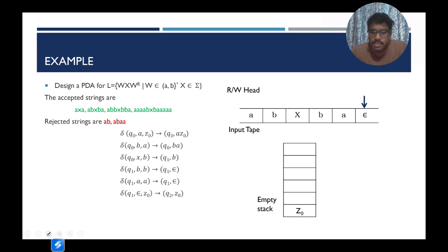This indicates that the verification of W X W reverse is completed. At the last, we read the epsilon, that is the completion of the string, and there is no element in the stack. The stack is empty, so we can say that the string is accepted by the pushdown automata. This is the way we design the pushdown automata.